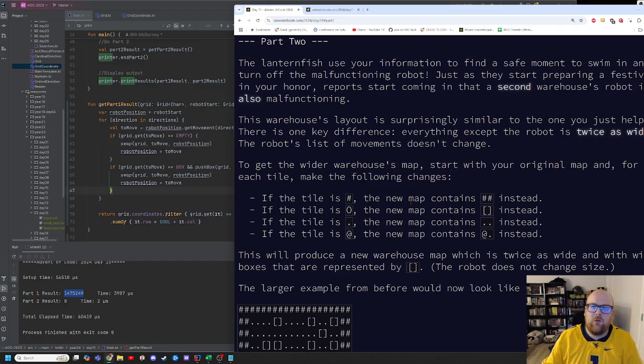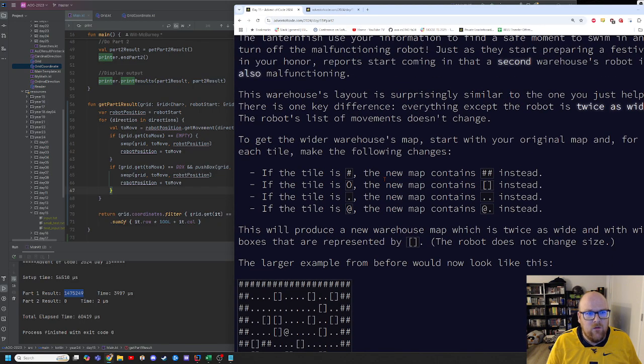The lanternfish use your information to find a safe moment to swim in and turn off the malfunctioning robot. Just as they start preparing, a festival in your honor, reports are coming in that a second warehouse's robot is malfunctioning. This warehouse's layout is surprisingly similar, but there's one key difference. Everything except the robot is twice as wide. You get the wider warehouse's map.